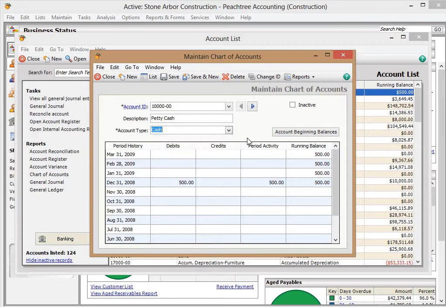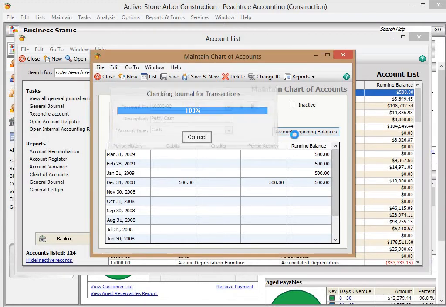Here are the options. You can create any account type, which means it provides you a lot of flexibility. So you can see that on December 31st 2008, there is a debit balance of 500. There was periodic activity of 500, running balance 500. So this is the accounting balance. Opening balances, you can also see the account opening balances.